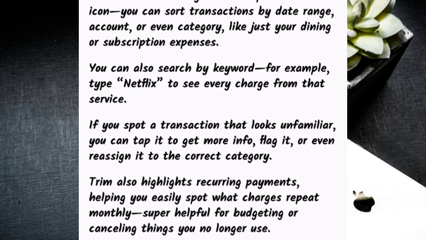If you spot a transaction that looks unfamiliar, you can tap it to get more information, and you can also flag it or even reassign it to the correct category. Trim also highlights recurring payments, helping you easily spot what charges repeat monthly. This is super helpful for budgeting or for canceling things that you no longer use.